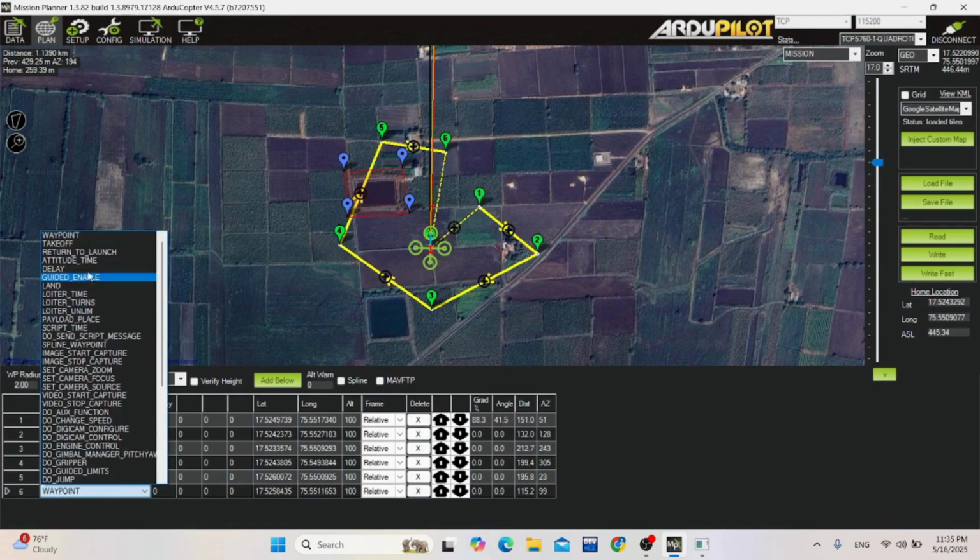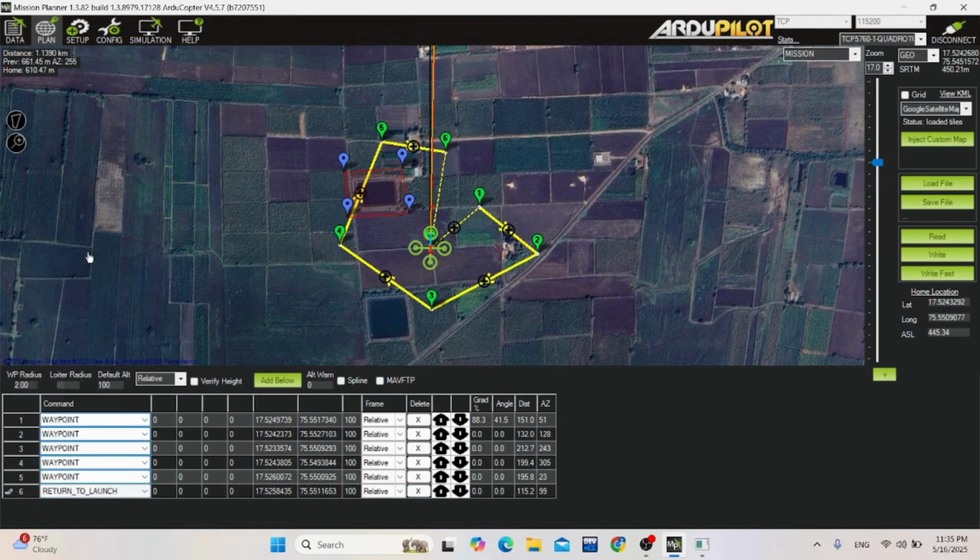Make the last waypoint a return to launch. That means after the drone reaches the last point, it will change its mode and return to the launch position. Here you can see the altitudes of the waypoints. Let's keep 15 for all, 10 for some waypoints, again 15.